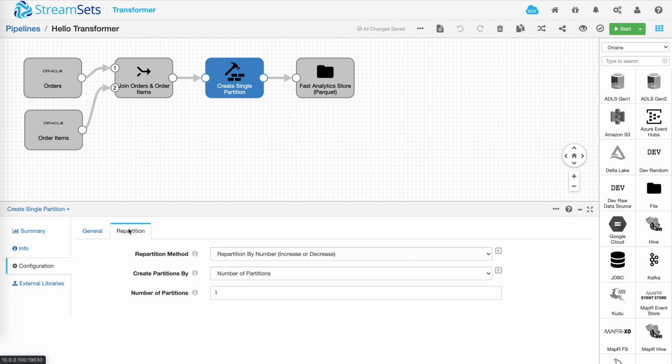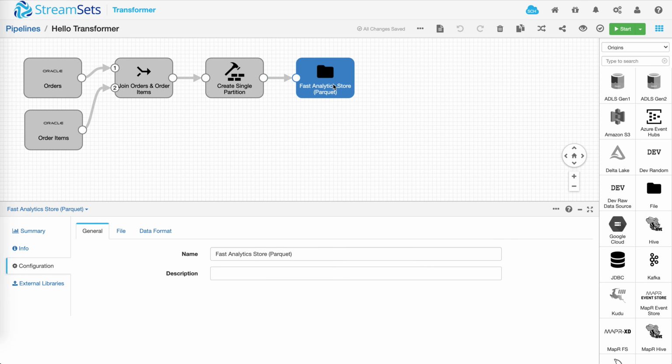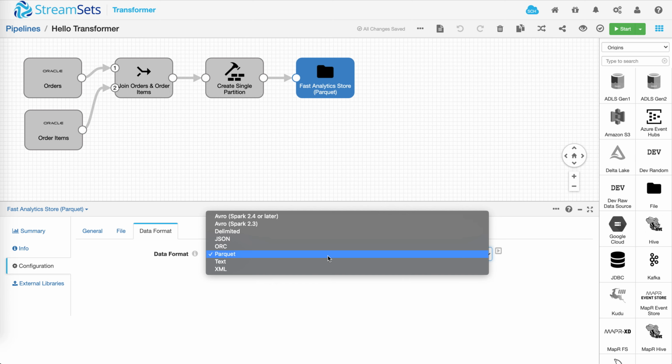Partition processor, we're simply providing the number of partitions we'd like to create. But there are also other options you can choose from. And finally, we have our destination where we've configured the data format to be Parquet. Again, there's lots of different options, but in this case, we're choosing to store the data in Parquet format.